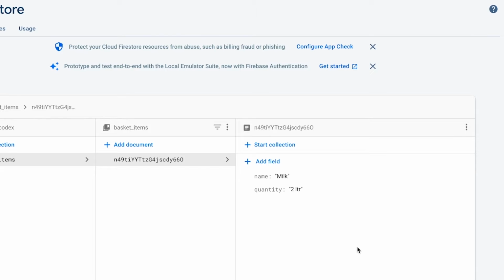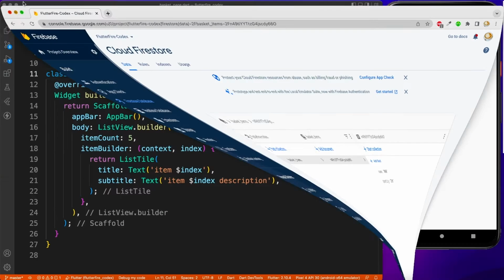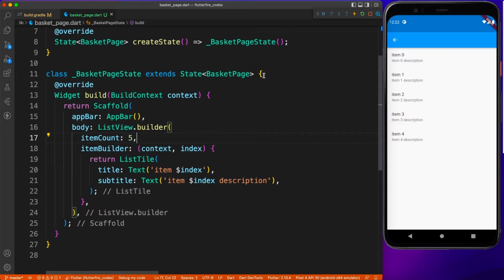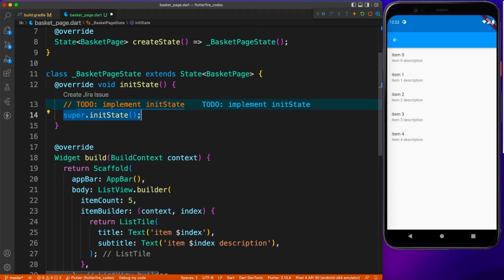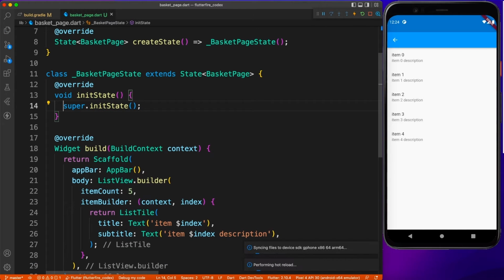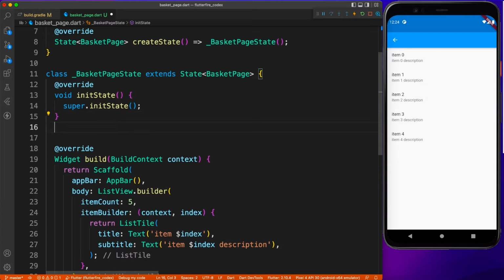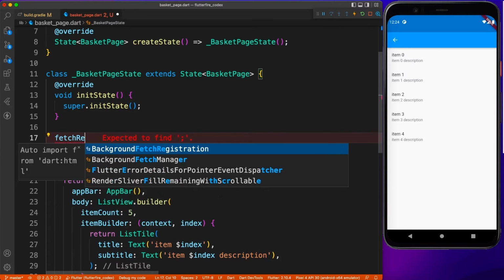Let's go ahead inside the Flutter application and try to fetch this record and map it to the list view. So the first thing I'm going to do is override the init state because we want to load the data at the time when the page is initialized. You can also do this on click of a button or any event you want, but I just want to fetch it when the page loads.